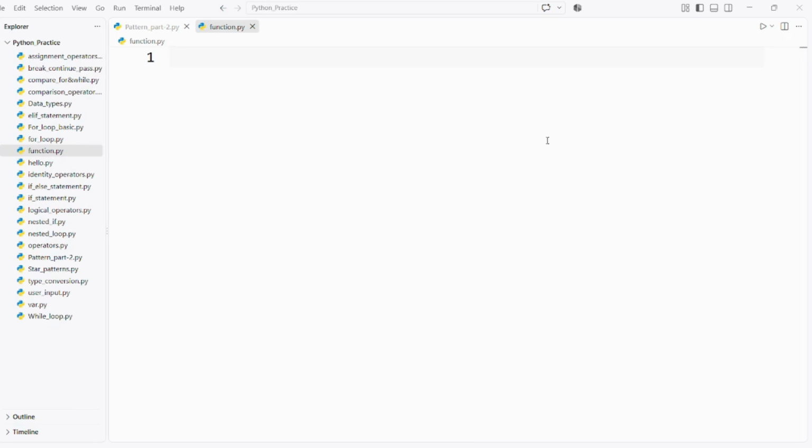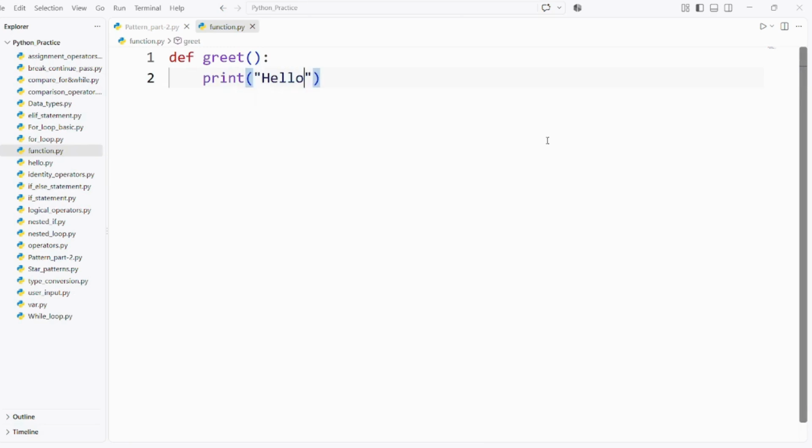Creating our first function. Let's create a very simple function. def greet, and then print hello, welcome to Python. So here def is a Python keyword used to define a function. After def, we write the name of our function. Here our function name is greet. Then we add parentheses. Finally, we put a colon. The code inside the function must be properly indented.